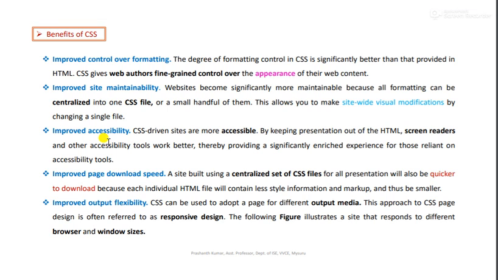And then the next one is improved page download speed. Why are they mentioning improved page download speed? When will your page download speed increase? For example, if you want to download one file, when will that file be downloaded fast? When will it get downloaded fast? I am asking you only. When the file size is less. Okay, when the file size is less, then only your file will get downloaded fast.